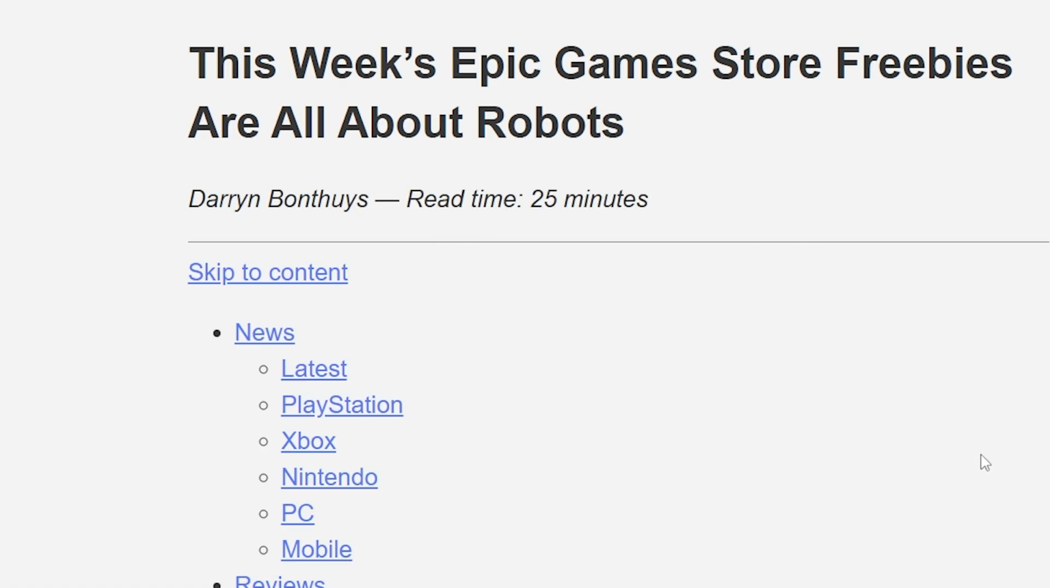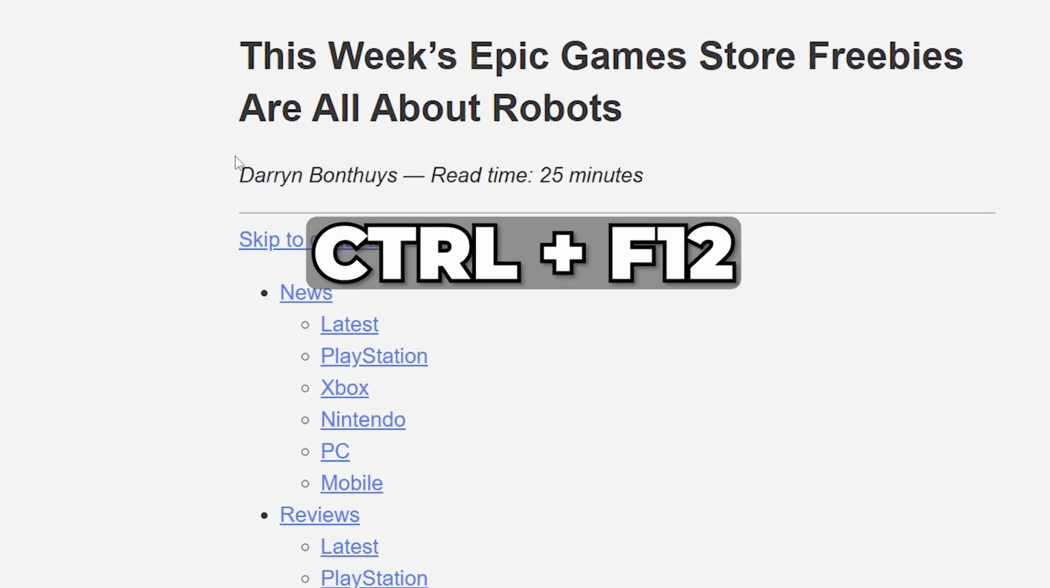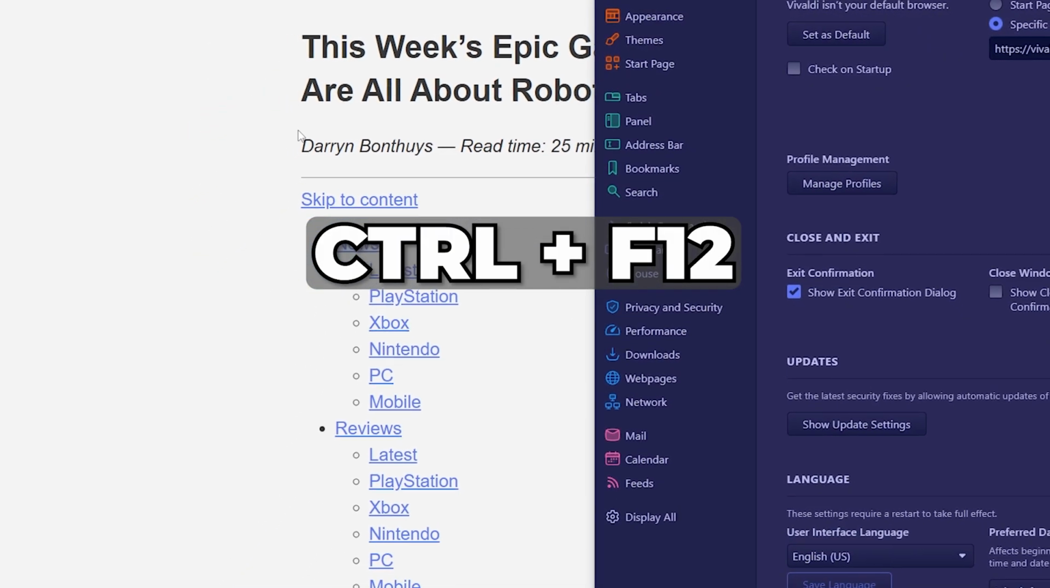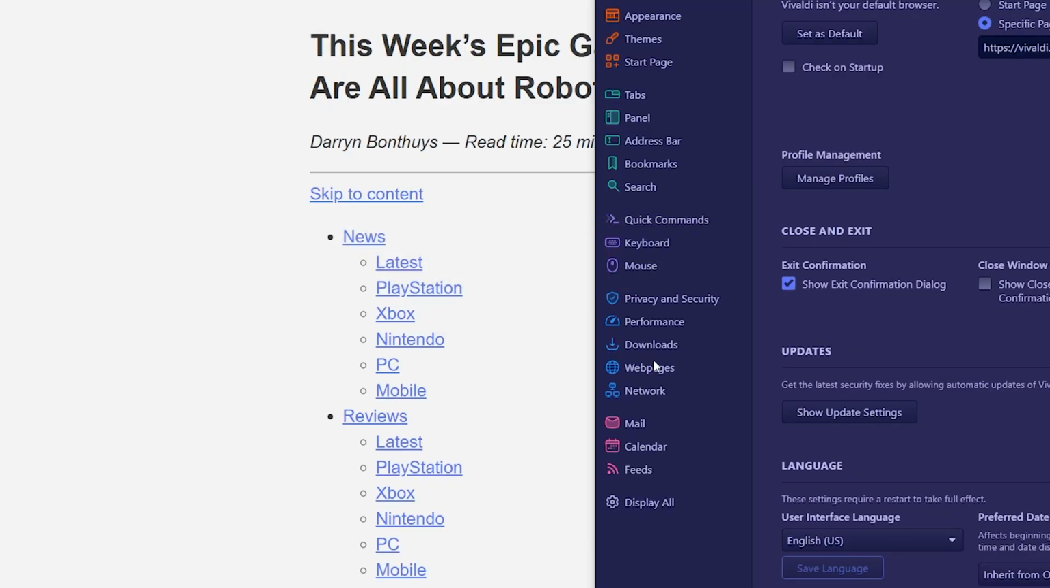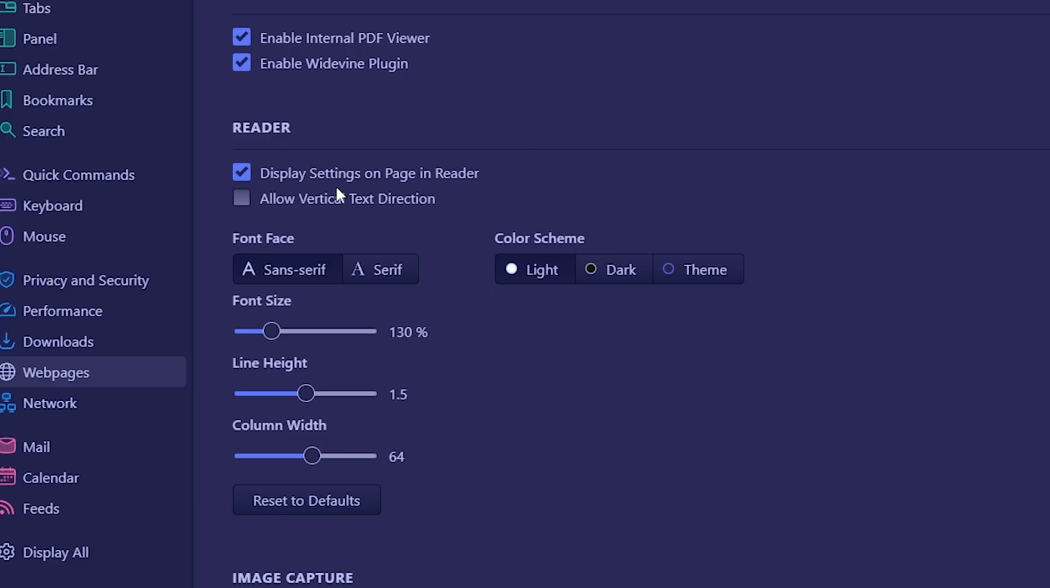Reader view can be customized as well. Press Ctrl plus F12 to open settings, then go to Web Pages and scroll down to the Reader section. Here you can adjust options such as the font style, font size, line height, column width, and color scheme. These settings allow you to create a reading experience that's more comfortable for your eyes.